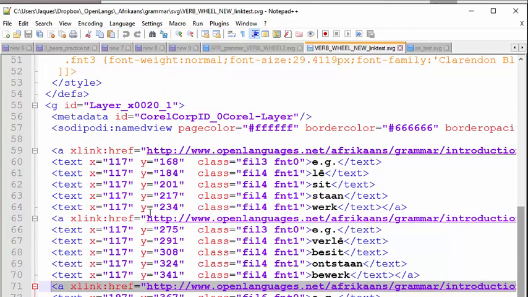Hope you enjoy this. It's fun to play with SVG. And as I say, I like CorelDRAW. It works very well for me, but you can use many other tools as I've indicated.